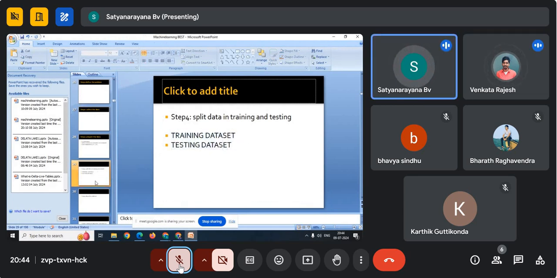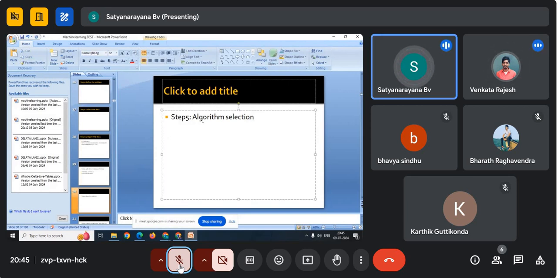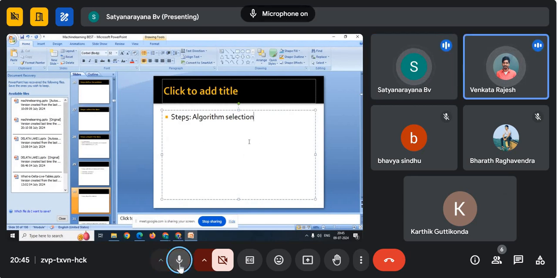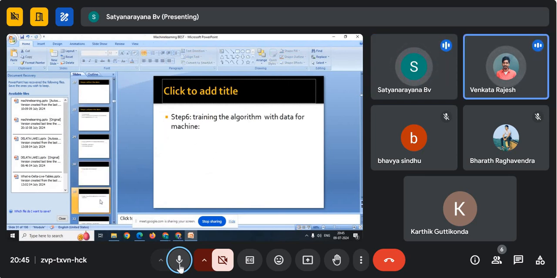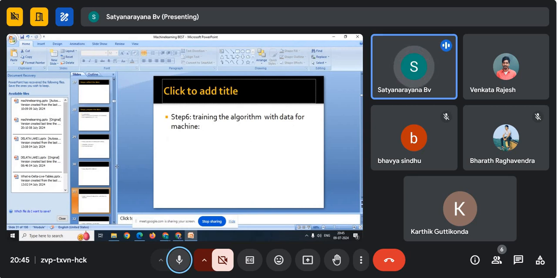After that, with the training data set, you check which algorithm is suitable for your requirement, and select the algorithm. There are many types of machine learning algorithms. Yesterday I told you, there are supervised learning algorithms and unsupervised learning algorithms. You need to decide as per the requirement. Once you select the algorithm, you use it to train the data. Train the algorithm with the data for the machine. After that, we will do the evaluation on the test data.